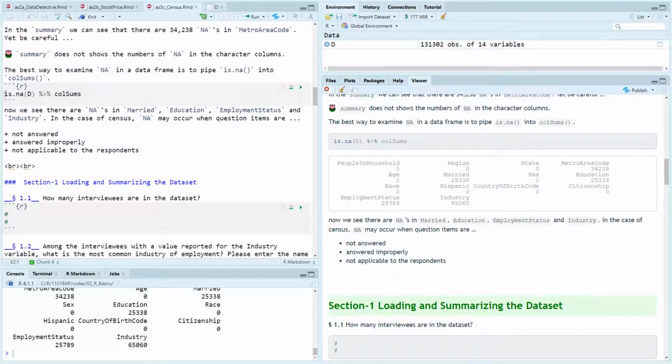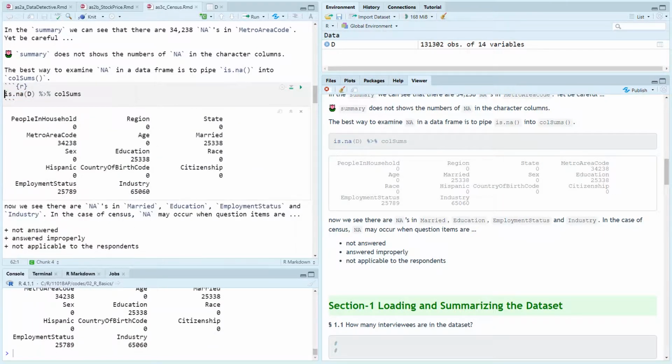Therefore, a better way to detect NA inside a data frame is to use the is.na function and then pipe the output into a column sum, as you can see here. So you can see the number of NA very clearly and very systematically: metro area code, marriage, education, as well as employment status and industry.